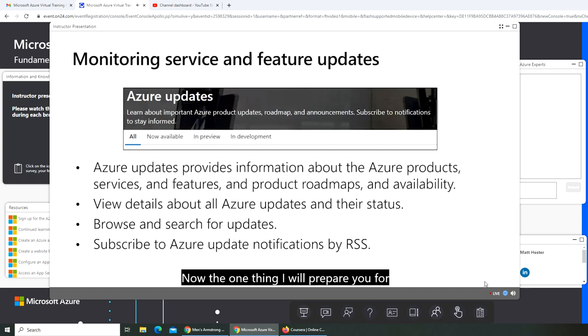Now, the one thing I will prepare you for, when you go to the roadmap, don't expect dates. We very rarely will tell you what the dates are for the resources. We're going to tell you, hey, here's the new feature we're working on. Here's why we're working on it. Here's if it's a public preview or private preview, here's where you can possibly sign up and go inside it. So you can monitor those resources and work with it.